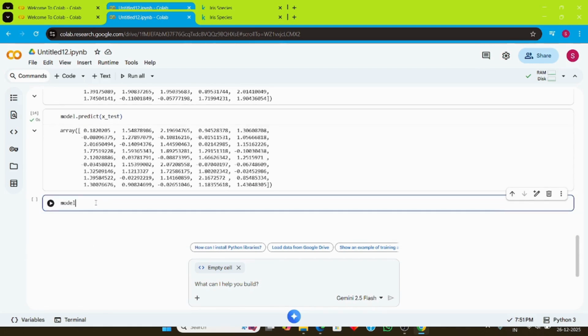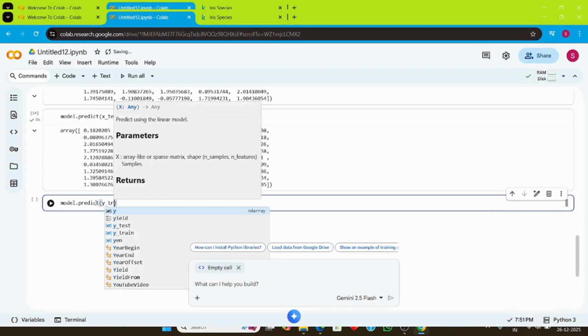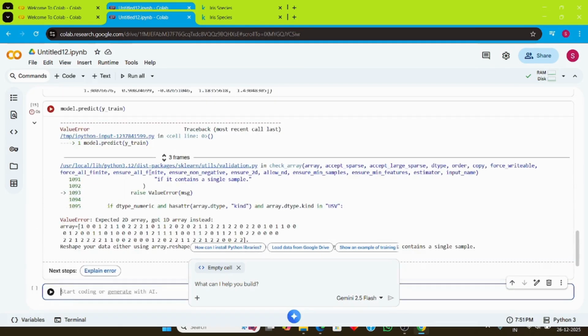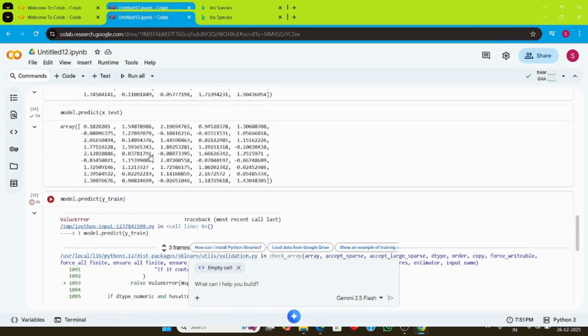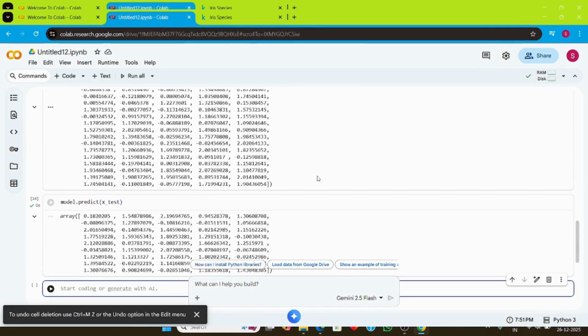For y also we will be checking. So model.predict on the train data, we are checking how well it is trained. It's just checking x.